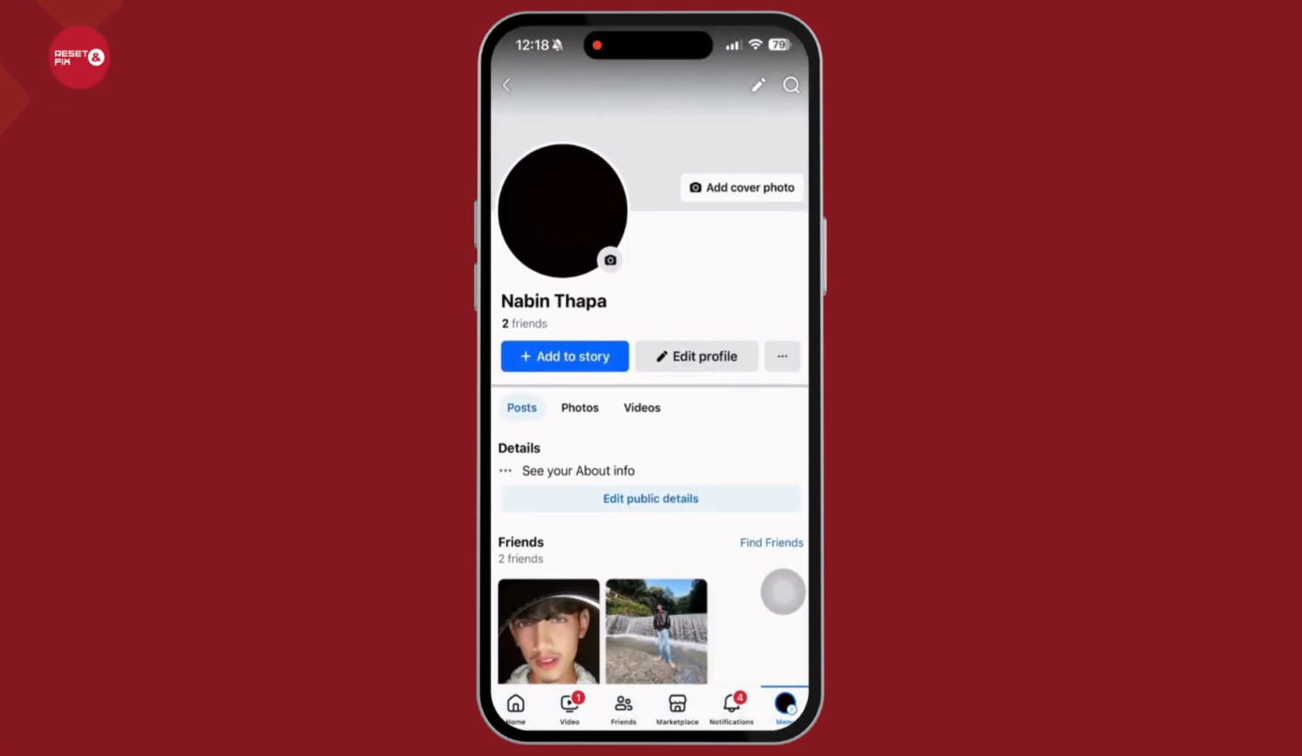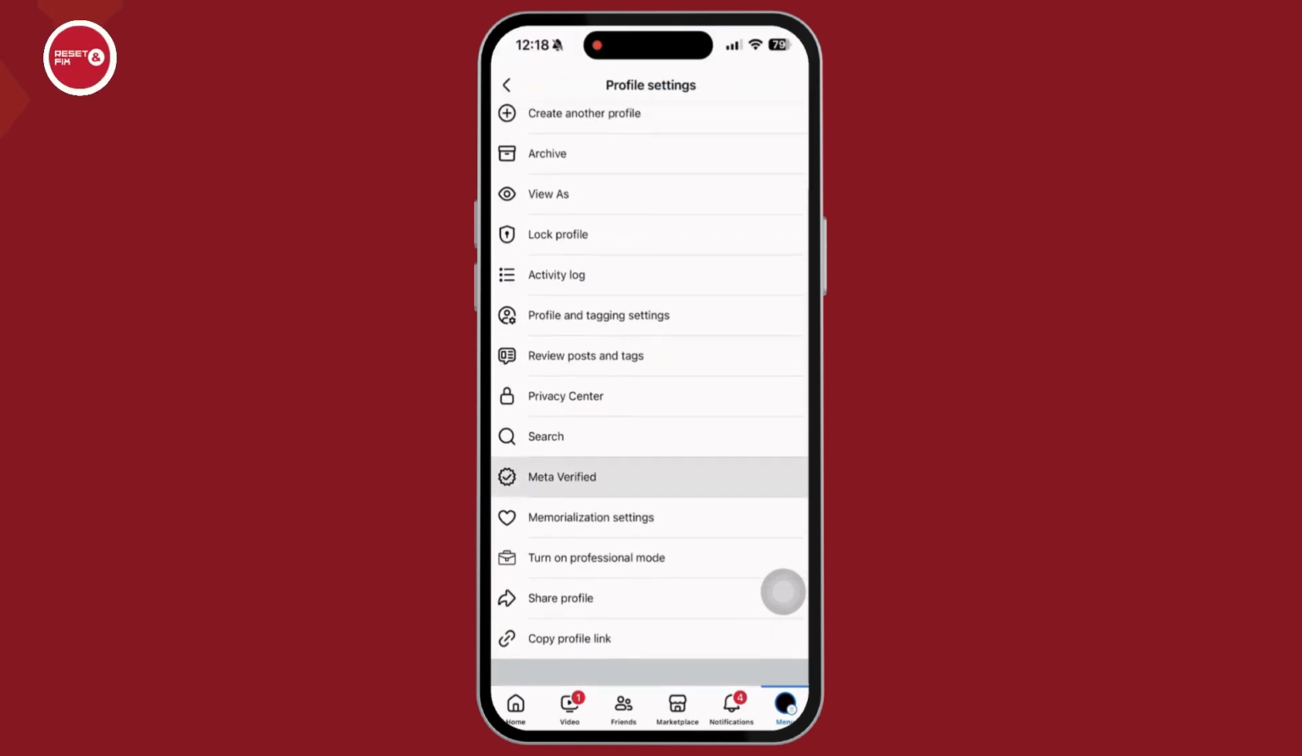In your profile, you will see three options at the center. These are Add to Story, Edit Profile, and a three-dot icon. Tap on the three-dot icon to go to Profile Settings.